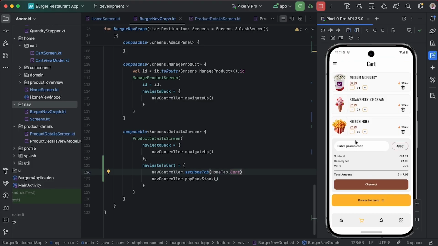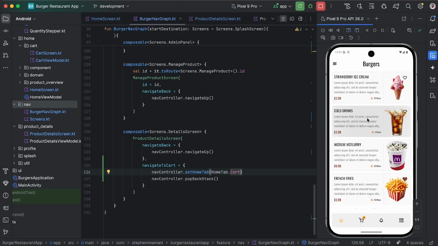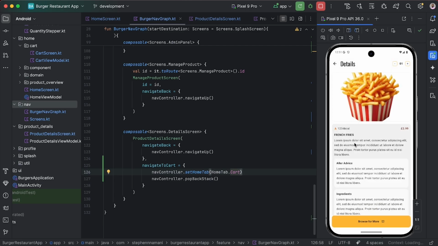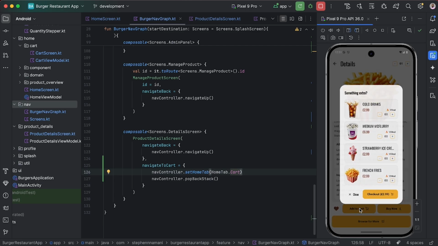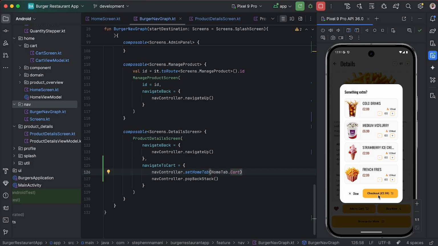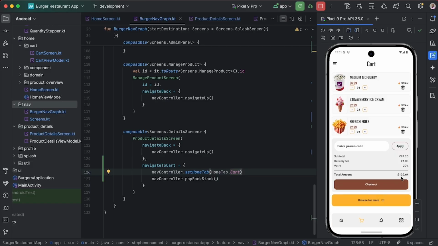But one thing we need to check is to see if the amount is increased. So we have 117 here, 0.05. Let's go back and select another product, maybe this one, and add to cart. So we have 2.99 plus 117. Let's see. Okay, 120 points.